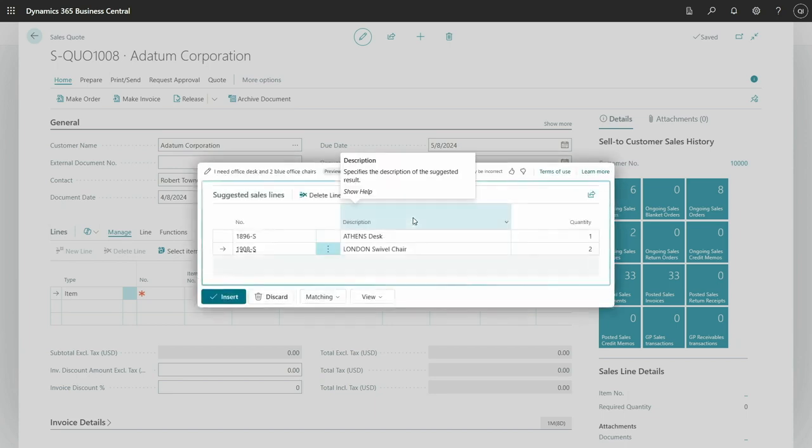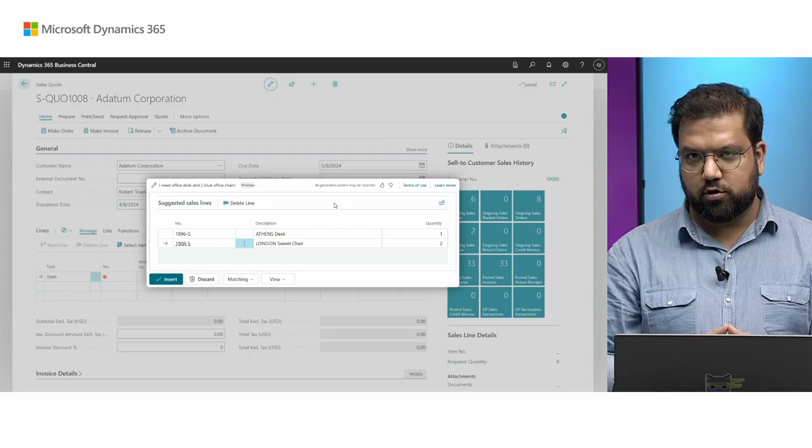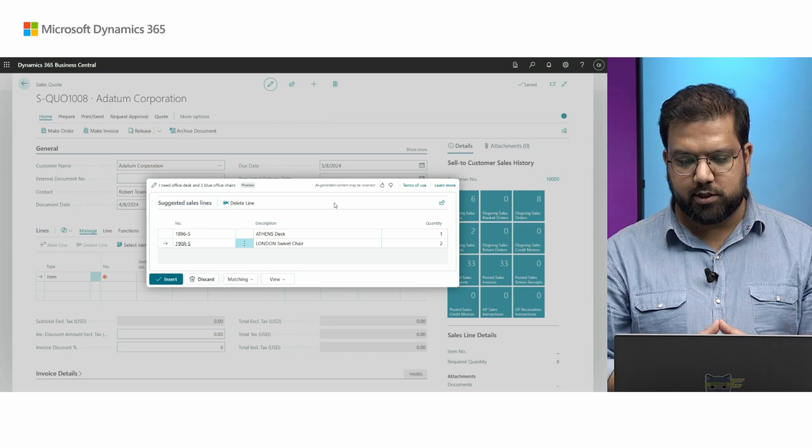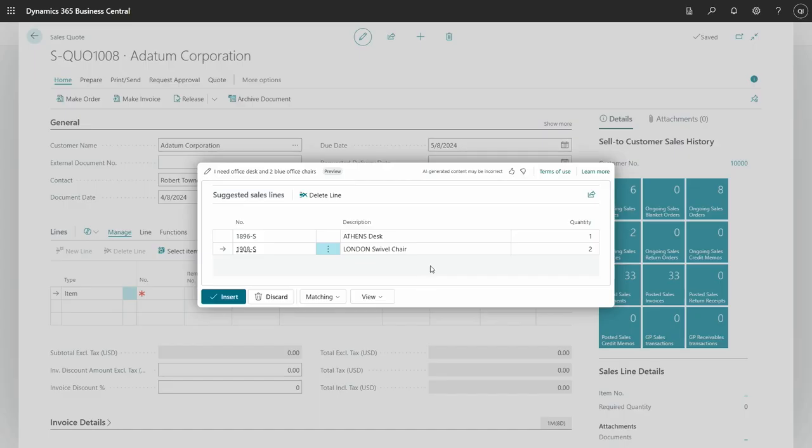So here you can see we searched for office desk and 2 blue office chairs. So the Copilot suggested this Athens desk and London chair as the suggestions for these items. But the question arises, why did Copilot select this desk or this particular chair? For example, for chair, I look for blue office chair.